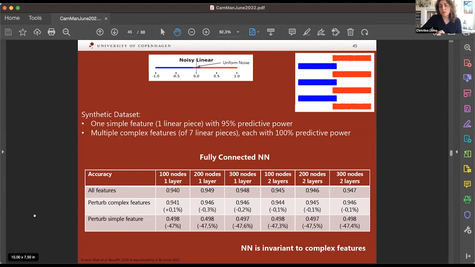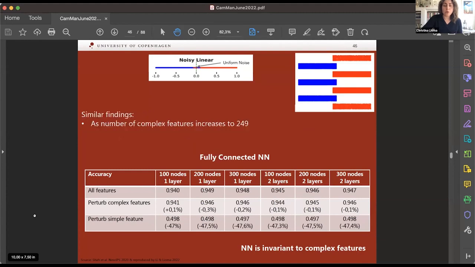So what this tells us is that the neural network is not making use of the complex features, even though we have 14 of them and only one simple feature. And even though the complex features have much more discriminative power than the simple feature. So the network remains invariant to complex features for this synthetic data set. And similar findings hold as we increase the number of complex features to 249, really trying to saturate the sample of features with complex expressive features. This doesn't make a difference in this case.